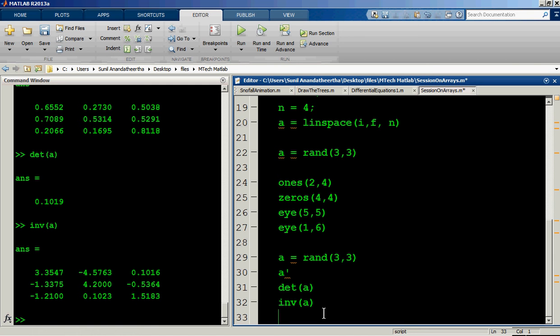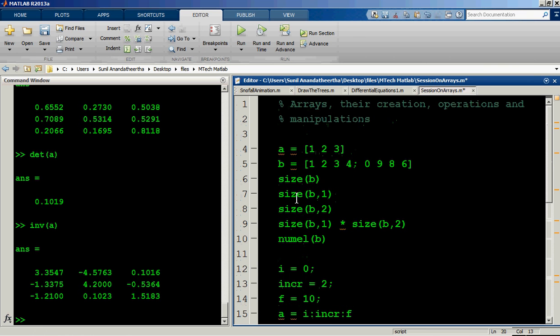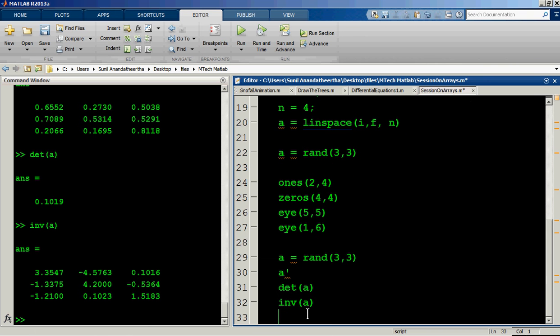RAND, DET, transpose, INV, ones, zeros, I command, RAND, linspace, and colon command, numel, size, and the bracket operation. So many things we have learned in such a short time, right? That is one thing. And you also have some other interesting things that you need to learn, called the reshape command and the repmat command, the repeat matrix command.